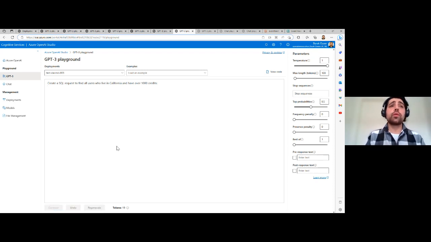So if I generate this query, what I'm going to see here is that OpenAI is generating the SQL query. What I can do is copy this query and apply it to receive the answer in my database, or I can maybe edit this query by just editing the syntax.